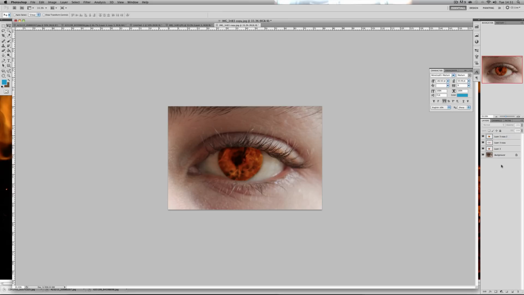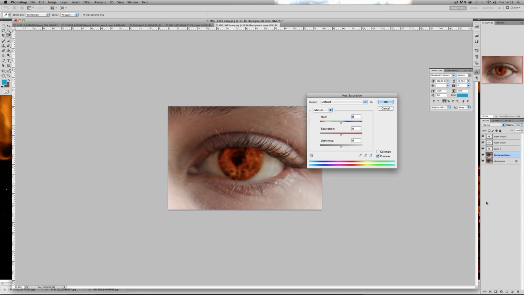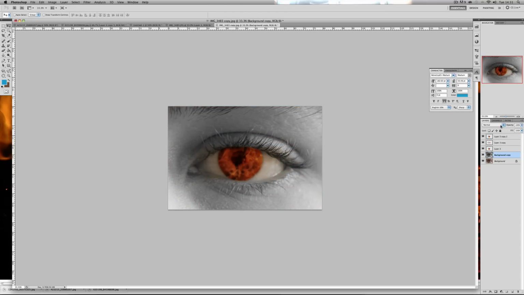Once I'm happy with the fiery eye, I'm going to go on my background image, which should be your original eye image, and I'm going to duplicate this. Once I've duplicated, I'm going to press Command U or Control U to pop up the hue and saturation dialog box, and I'm going to drag the saturation to minus 100. Once I'm done with that, I'll press OK, and I'll change the blending mode of this to overlay. And that is the effect right there. As you can see, it's very easy to achieve, not difficult at all, and takes no time whatsoever.